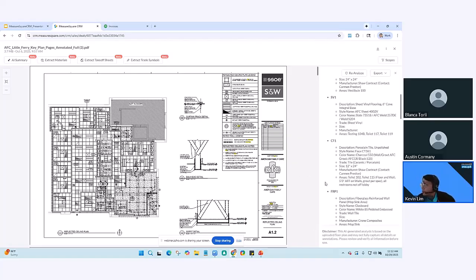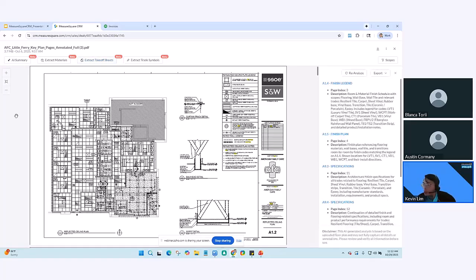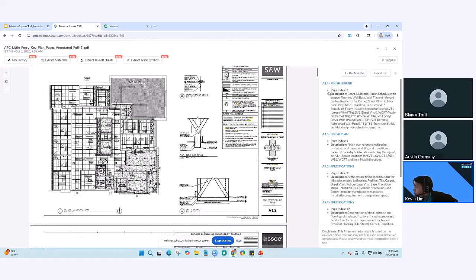So next we have our extract takeoff sheets. You can see here that the system is detecting and organizing your key takeoff pages, so you know exactly which sheets contain your relevant measurement data or floor layouts. For example, these are the results I have. I have here my finished legend, which says it's on page index 3. So this is my first page.